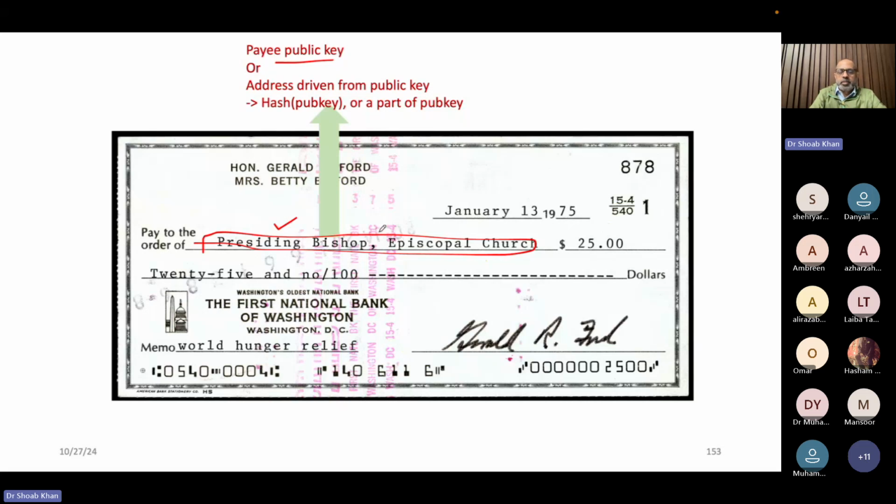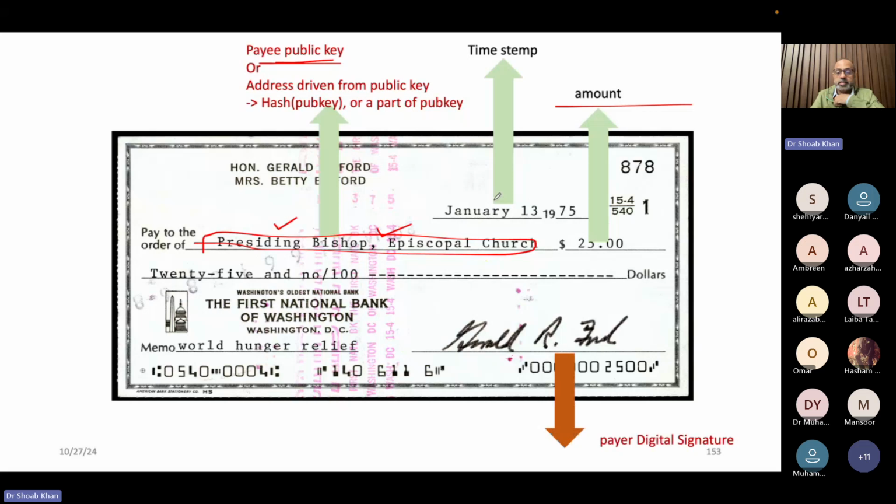So nobody cares; they publish it: pay to pub key. So you're paying it to the public key. This is where your address comes in a digital transaction. And the amount, yes, you have to write how much money you are going to send me. The timestamp is also important, because it is the date at which you make this transaction.